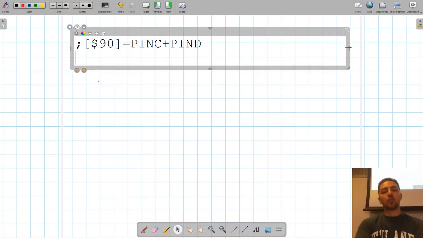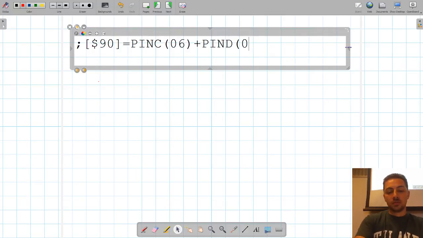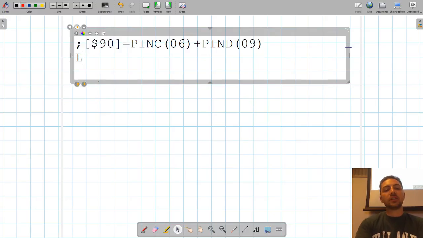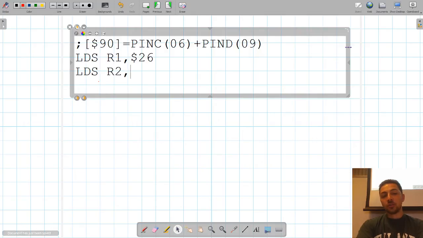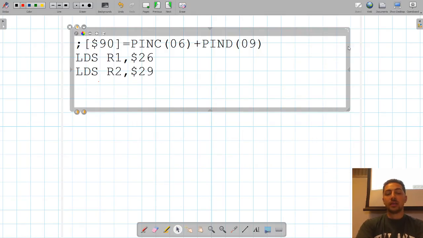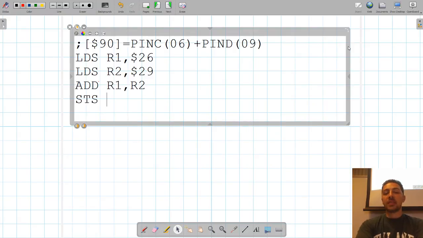So here's option 1. Since we know that pin C is absolute address 29, I should have it right in front of me here. It's plus pin C 20, 06, 26. I've got to just write it down here. 06, 09. Those are the IO addresses. I could say LDS, which is load from data space, R1, $26, LDS R2, $29, add R1 R2 STS, and then I have to pay attention to my order here.